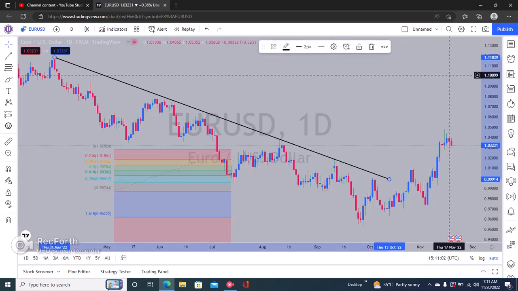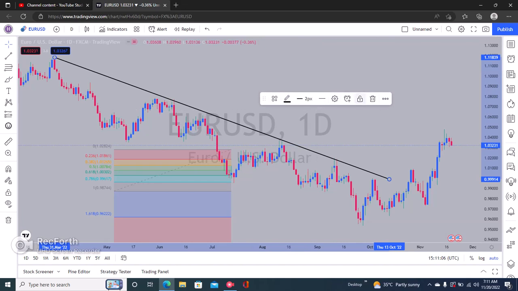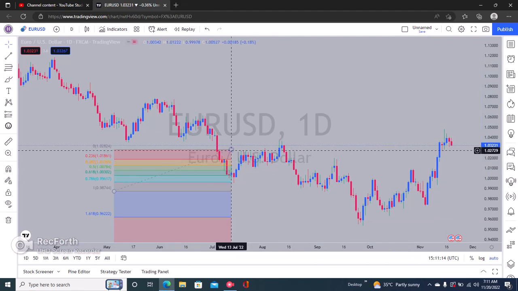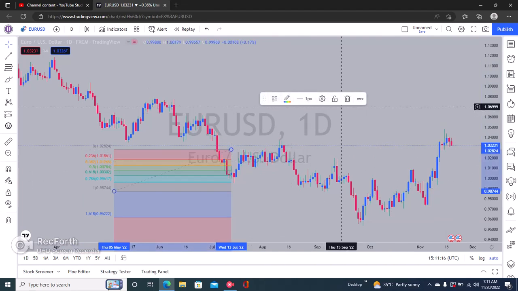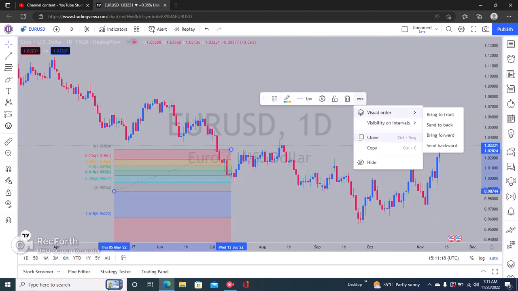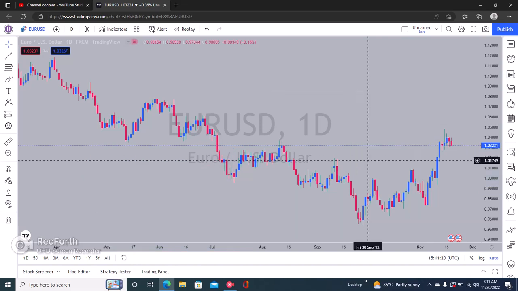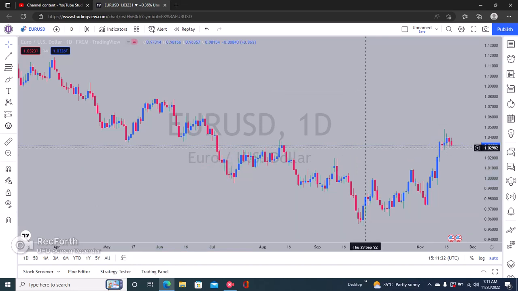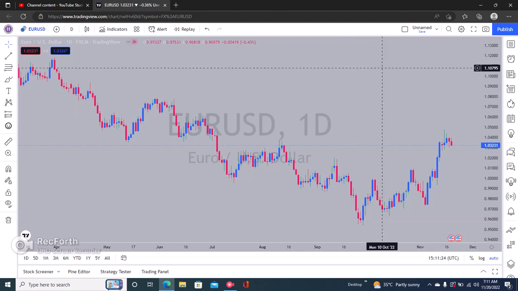on the specific drawing. You see these options right here, and right here you click where it says more, and then right here it says hide. Okay, and then here you can click here and then click on more and then click on hide. Okay, so that's how you hide drawings on TradingView.